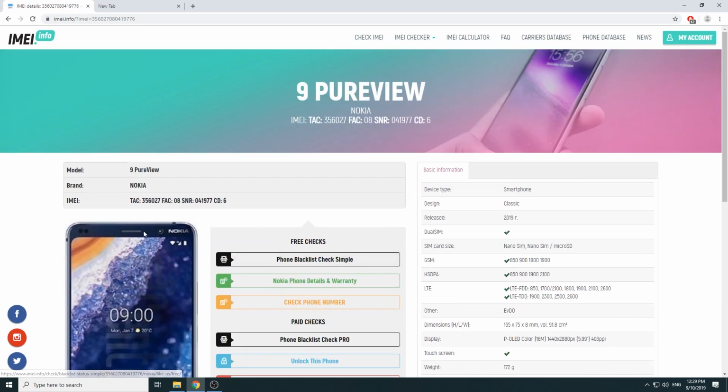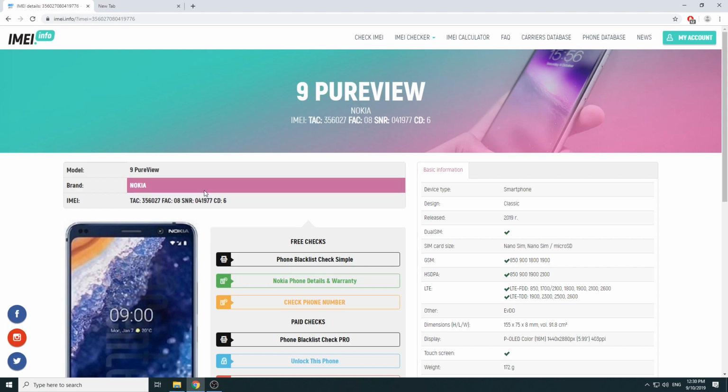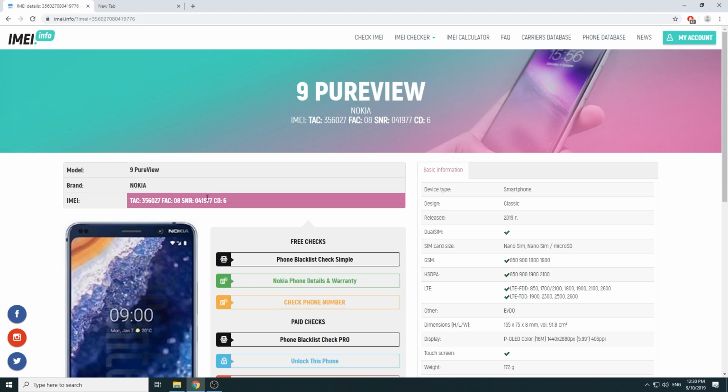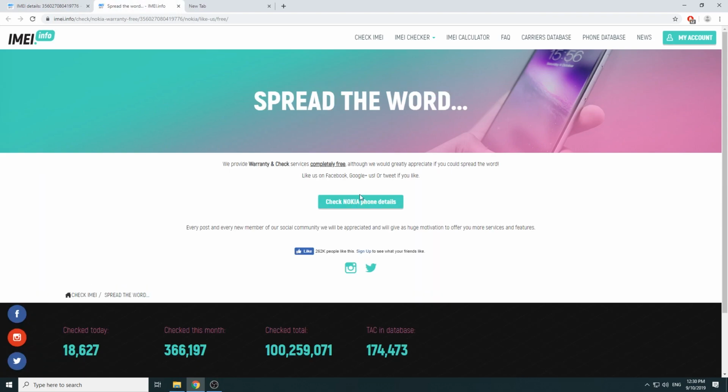Now mind you, you can check this kind of thing with any kind of other phone, like I'm using as an example right here a Nokia, and you can check it with iPhone, which has basically the same kind of number, so we'll also have a 14-digit number where you can check it. So yeah, as an example, to continue this, I'm gonna see a free check for, let's say, warranty. So I'm just gonna open that up in the next tab right here, and let's just check Nokia phone details.